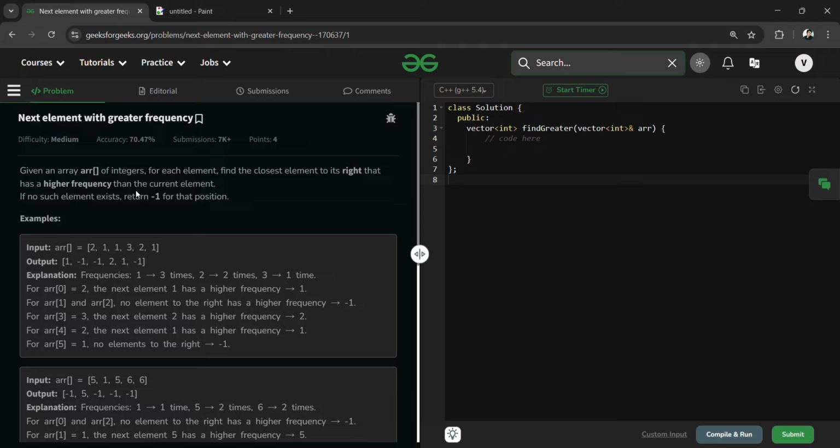So in today's GFG POTD we have a problem, Next Element with Greater Frequency, and it is a medium-level problem. The problem statement is: given an array of integers, for each element find the closest element to the right that has a higher frequency than the current element. If no such element exists, return -1 for that position.